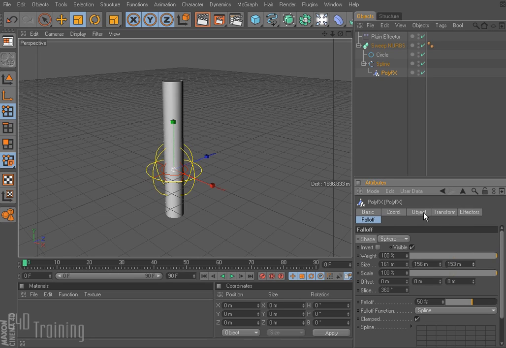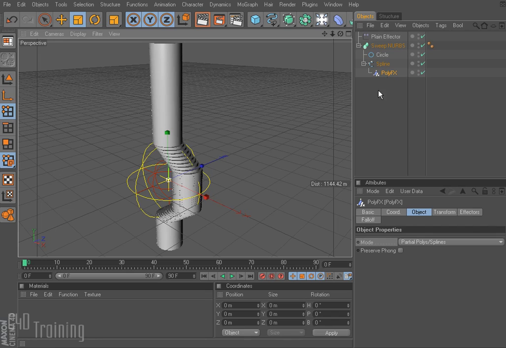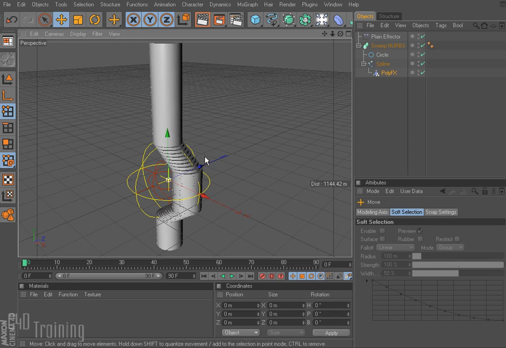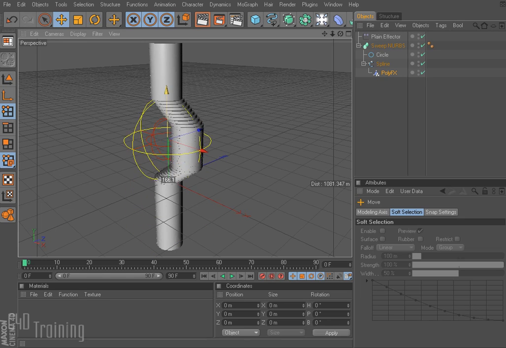And then the other thing I need to change is under my object. Instead of the mode being full polys and segments, I'm going to make it partial poly splines. And so now you see how this is working. If I take my PolyEffects and I move it, it takes these little discs and kind of pushes them to the side.